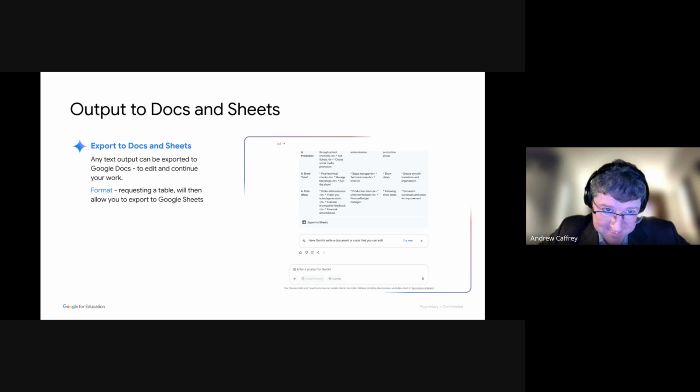The next one is being able to export to different things. We've already seen a few times in my demos exporting something to Google Docs, and we've seen that button floating around. It's in the share button at all times. But sometimes we might want to work with Google Sheets instead.